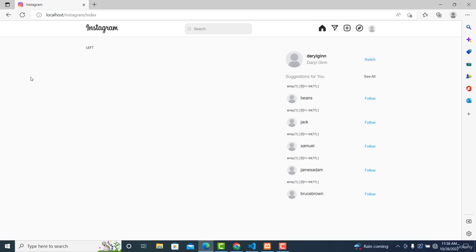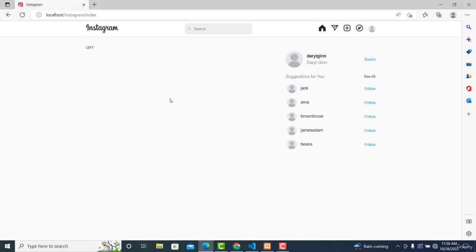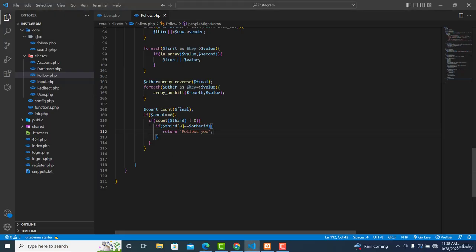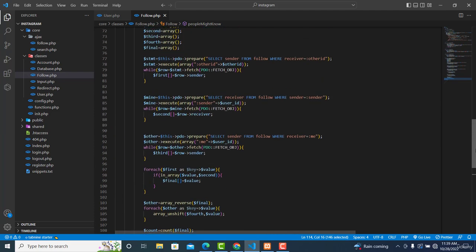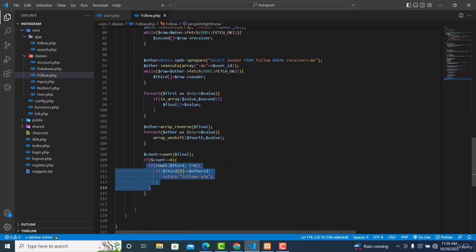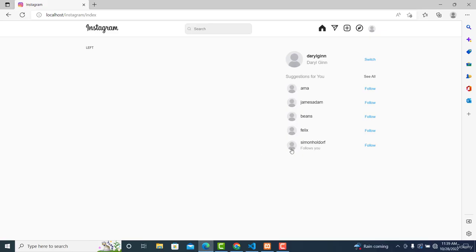Okay, so now let's refresh it. So as you can see, we are not seeing anything. So now let's refresh it again. So as you can see over here, follows you. So it means our logic has worked. So over here too, you can implement another functionality. If a new user registers, you can check for the date. Then over here, display a message saying new user account or something like that. But I think this one is okay.